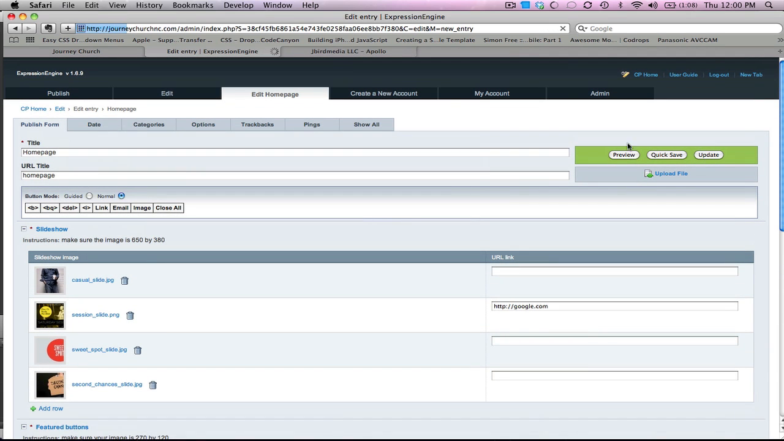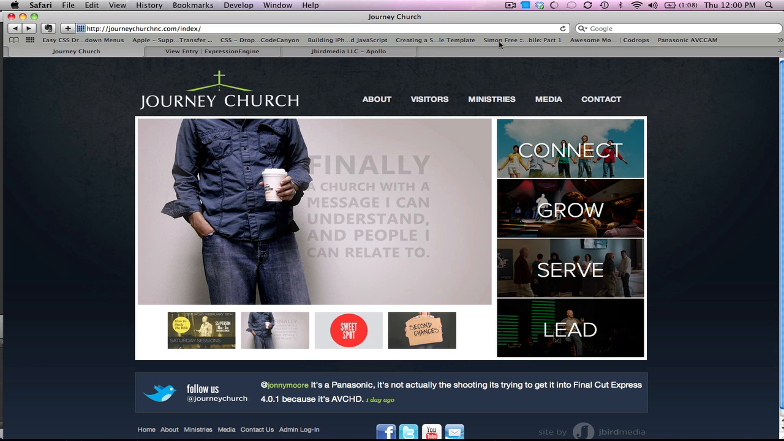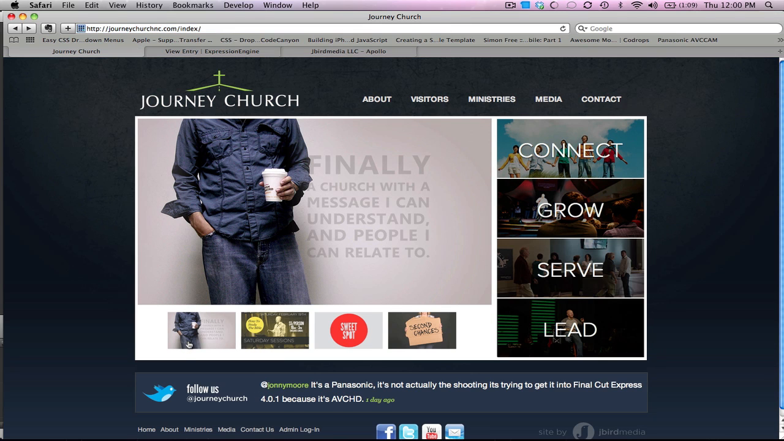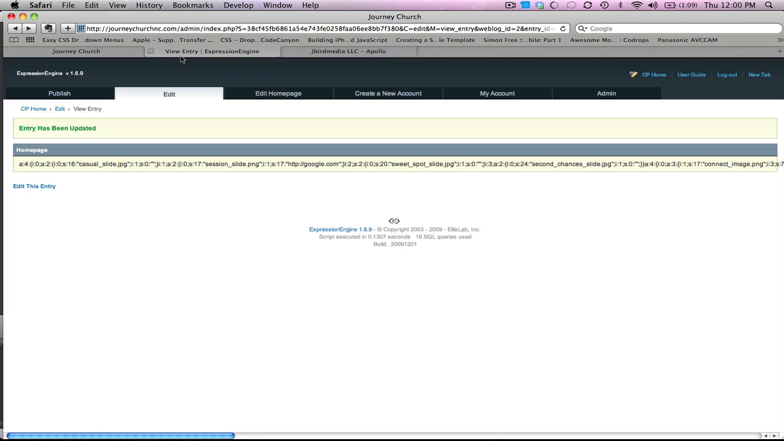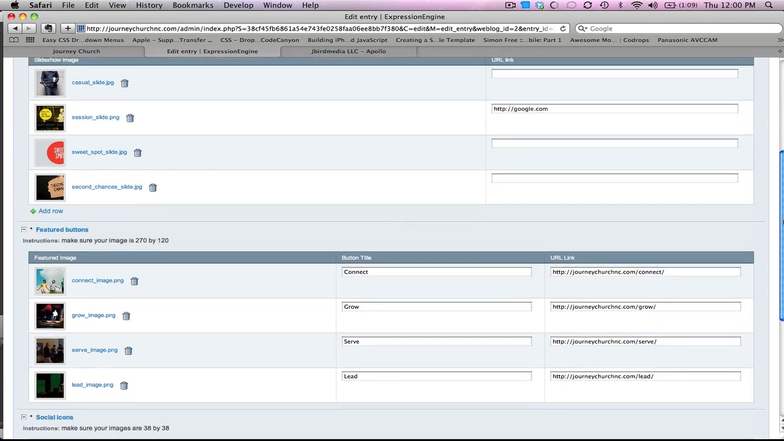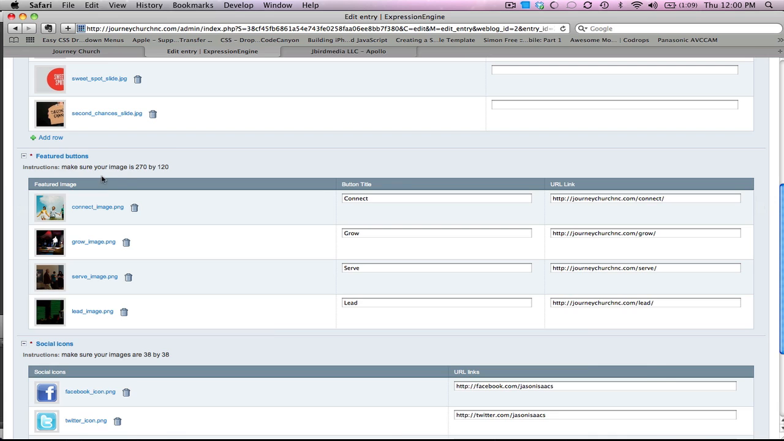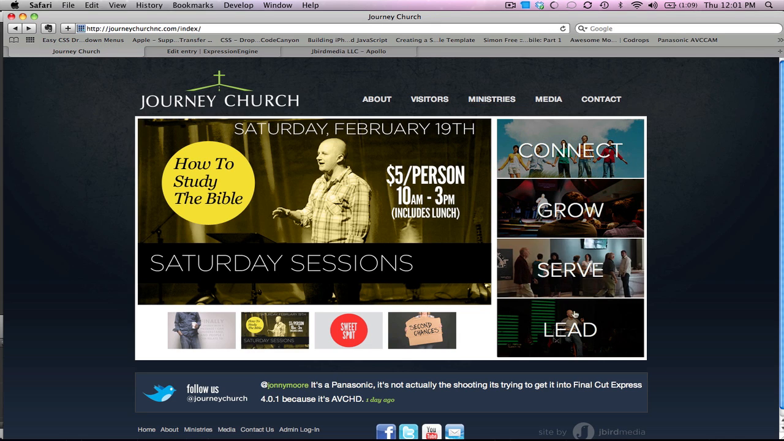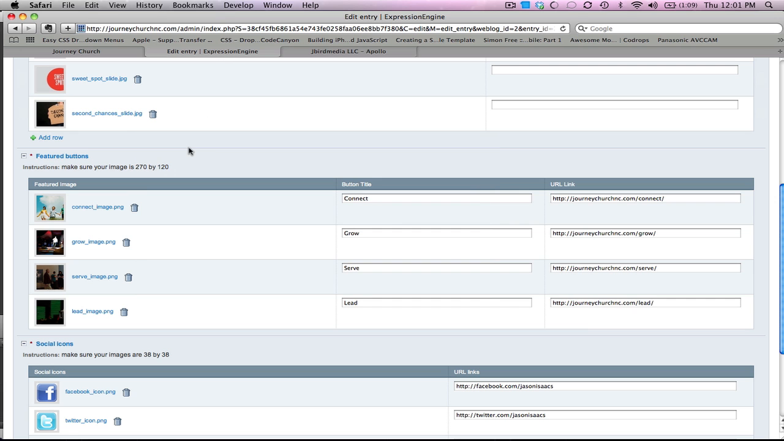Okay, if I just click update, refresh the page, we'll see that that slide is first, second, third. Very simple concept. Same thing stands true for the featured buttons. We've got 4 featured buttons over here. Now the one difference is that you can't add more than 4 buttons. There's no room for it, so I have restricted it to no more than 4 buttons.